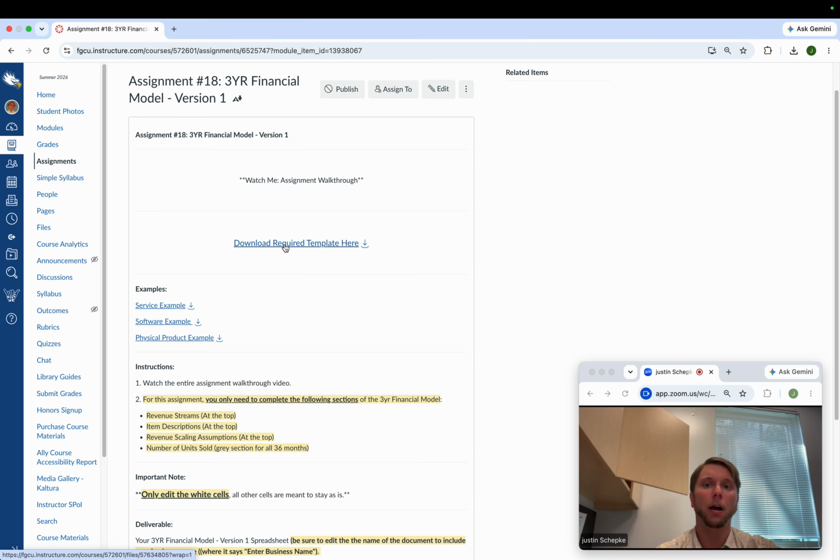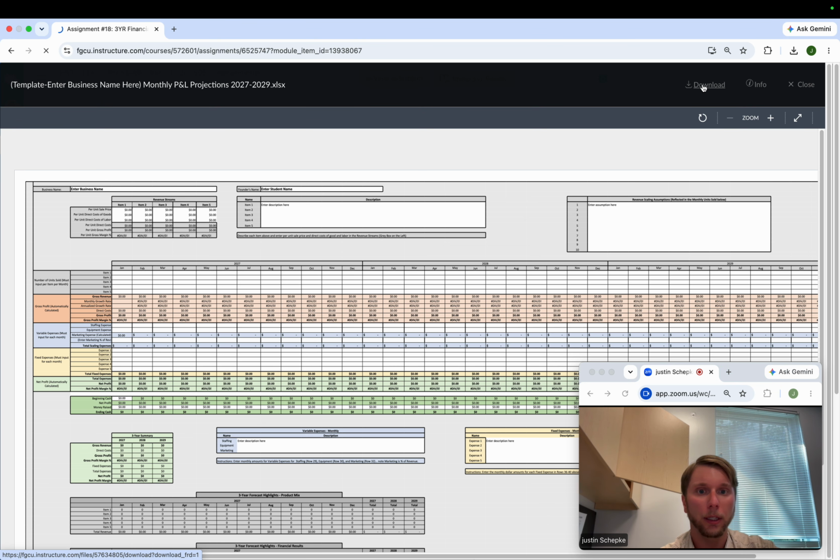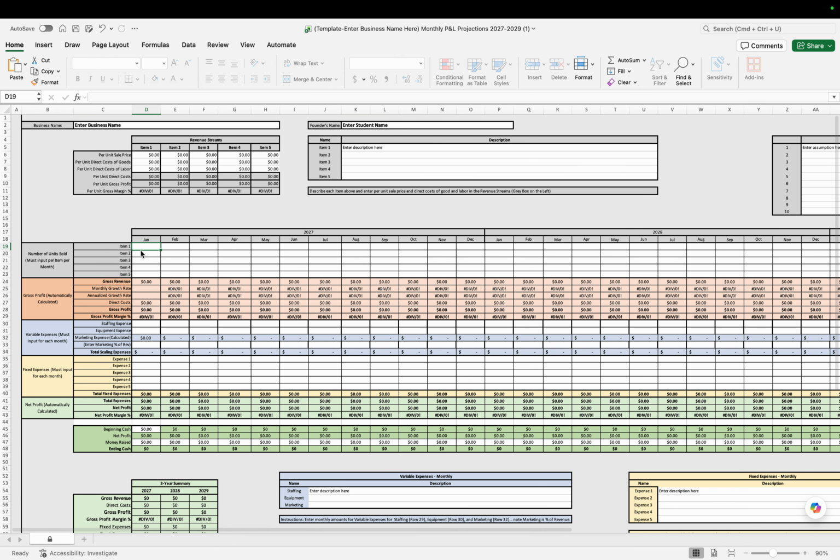So if I download the required template here, hopefully it just opens up for me nice and easy. Okay, so you might have lost me, but that's okay. That way you can actually see the whole thing anyway. For this assignment, all that we're going to be doing is filling out the revenue streams here. That is the white parts.